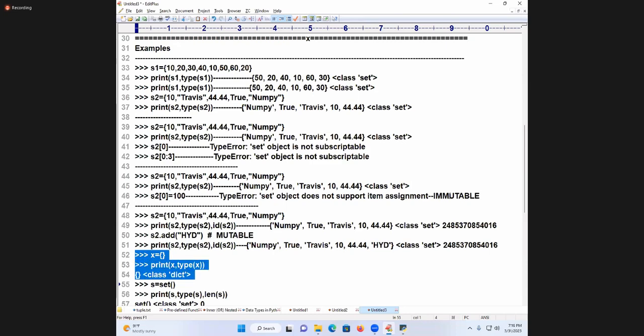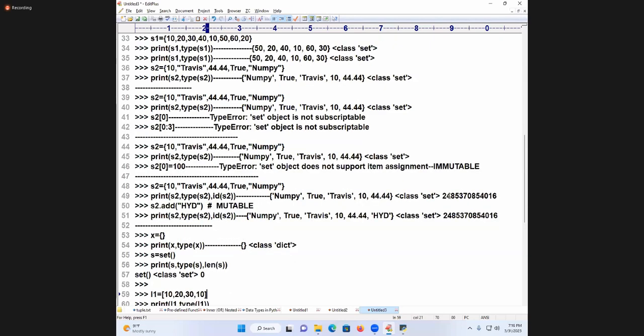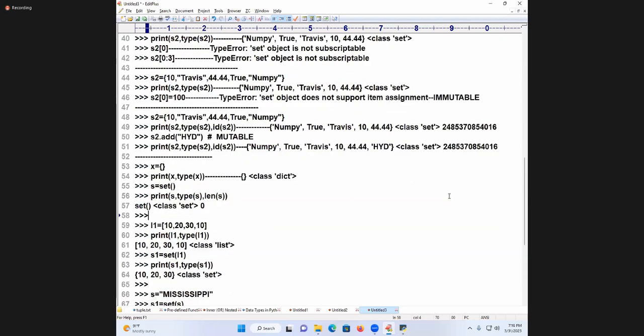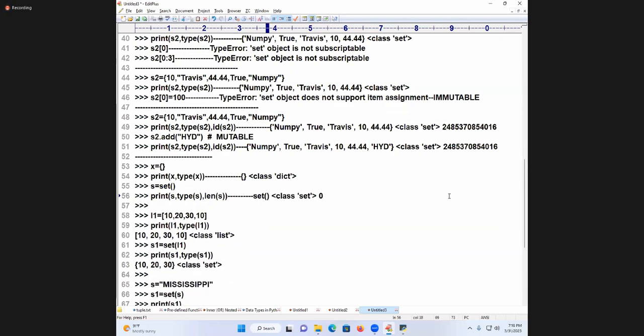This dict I will show you. If you want, I can show you this also. Now I will show you. Dict type I am saying. Empty set I am taking here. Set of I am taking here. Len of it is 0.